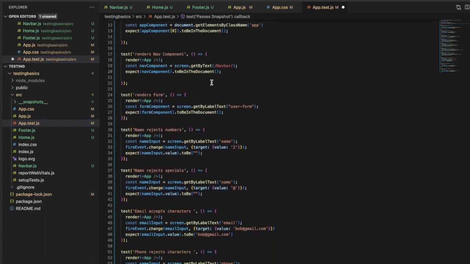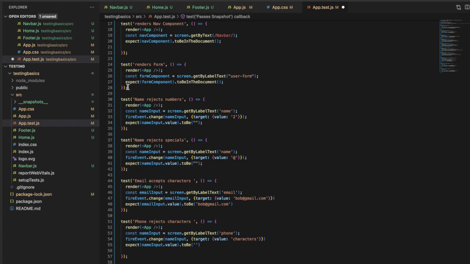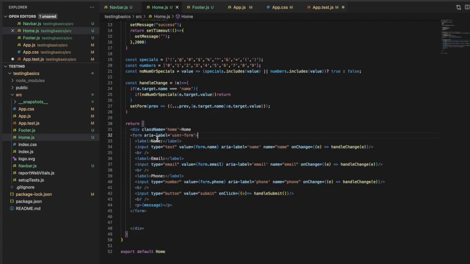This test was already there. Here I've added a test to make sure that the form is being rendered. You can see here that I am using this screen.getByLabelText, and we are using the user form. That's coming from that ARIA label.